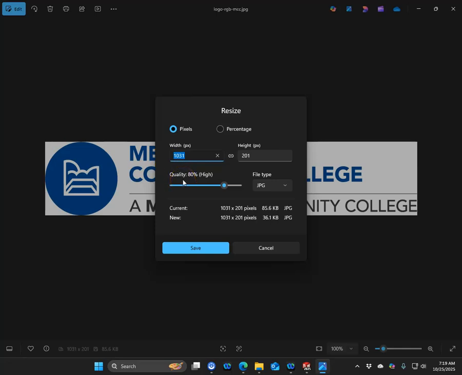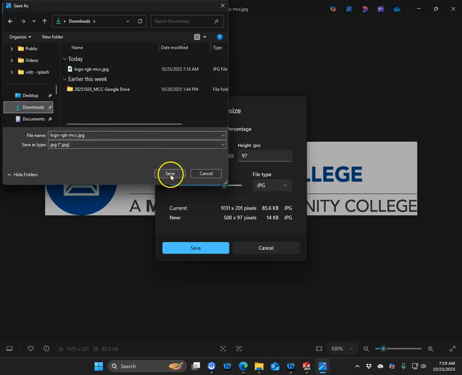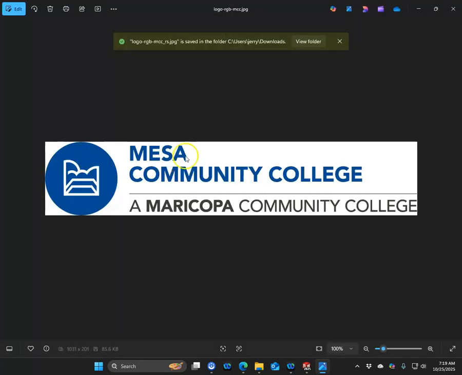new. Okay, went to 87. Maybe let's cut that in half and go 500 by 97. And that drops it to 14 kilobytes. So if I save that, let's find a location. I think I just have that in my downloads. And don't really want to overwrite, so I'll just give it a resize.